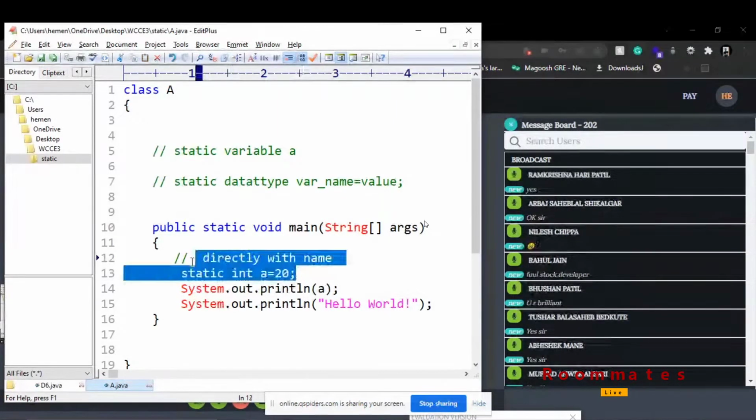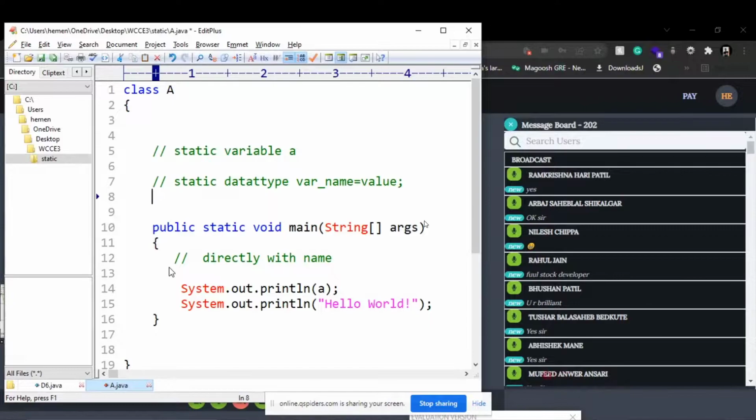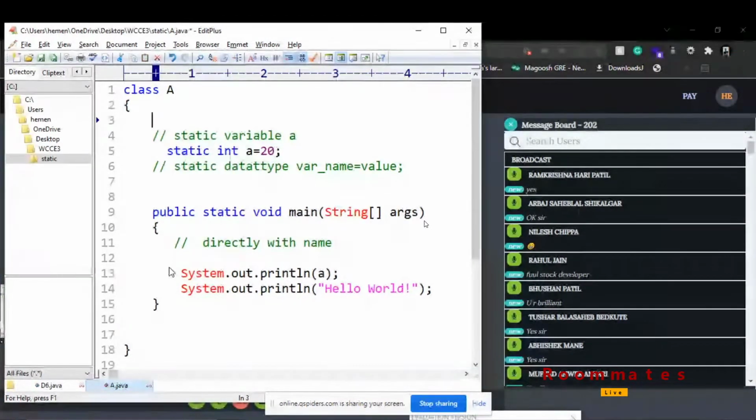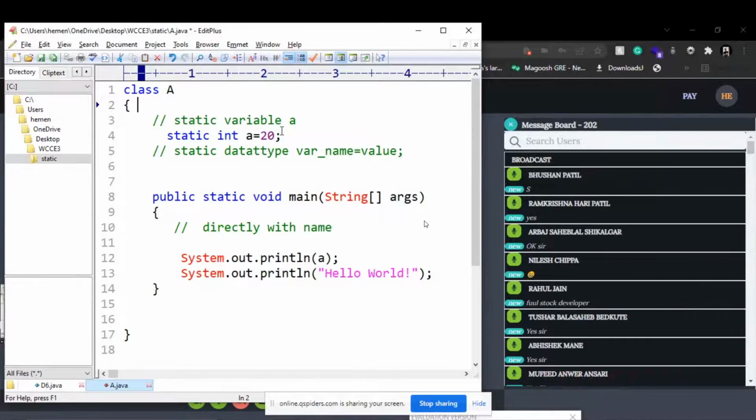So one thing is clear, we cannot write that inside the method or the local area. For local area and class, local variable is there, yes or no? That already we have discussed. Okay. Understood this first one?